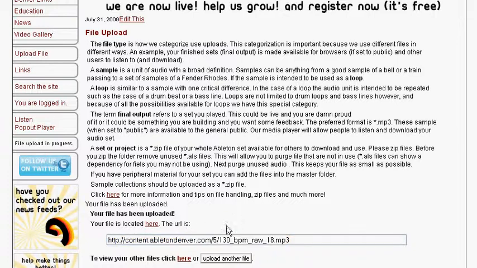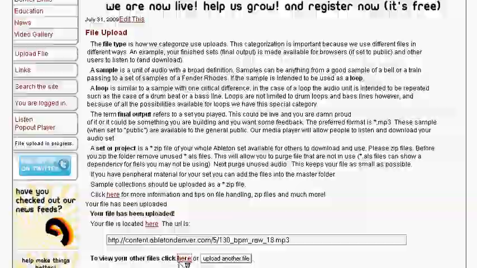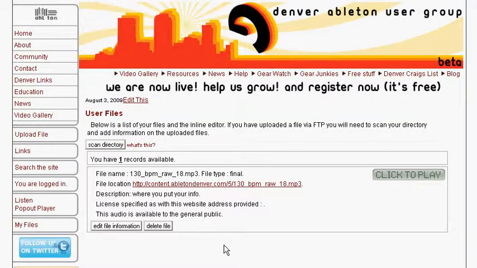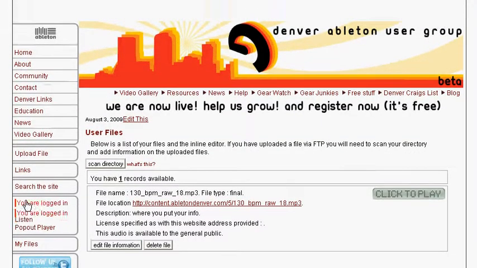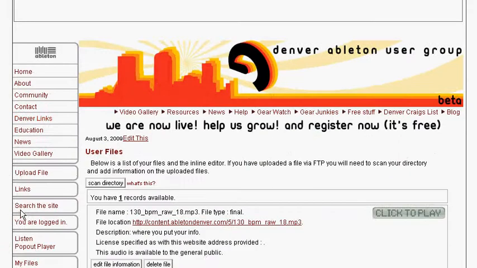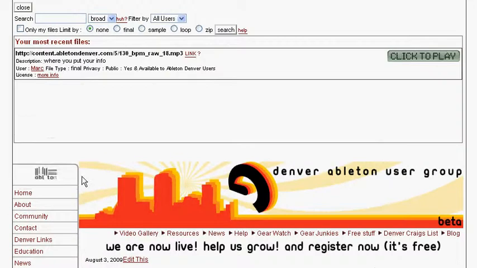Here's a copy and paste version. You can upload another file or go to your file editor. And this is the fancy file editor. But before we look at that, I'm just going to show you the inline player by clicking our listen link over on the side here, and it'll open up our player.